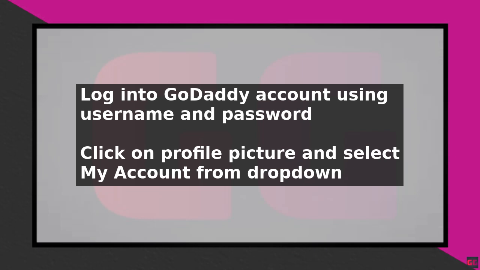Once you are logged in, click on your profile picture or icon in the top right corner and select My Account from the drop-down menu. Next, scroll down to the web hosting section and click on the Manage button next to your hosting plan.